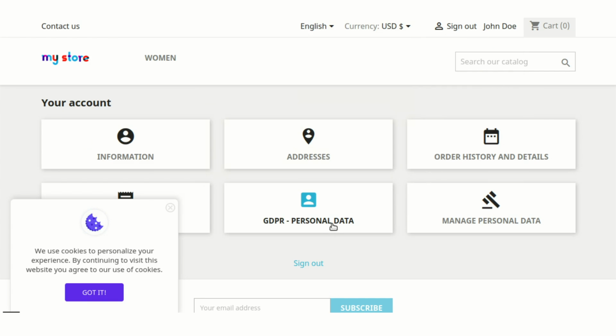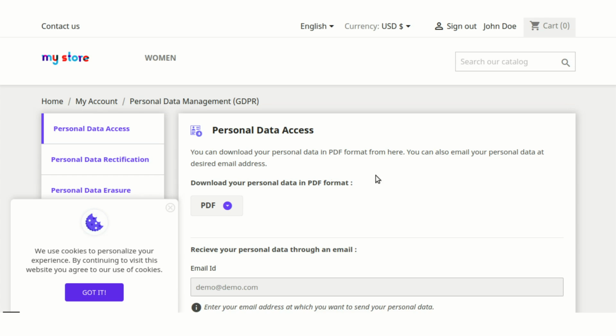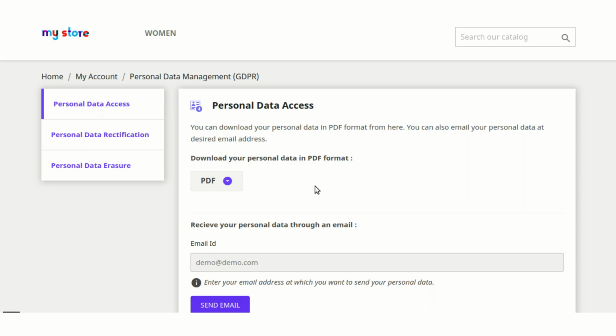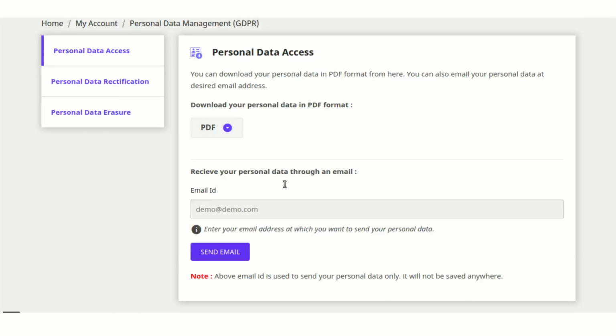After the integration of this module, two new tabs are added, that is GDPR personal data and manage personal data. Under the manage personal data section, a customer can always request his personal data that is recorded by the shop in a PDF format, and or choose to get the details of personal data on an email ID. By filling in the email address and clicking on the send email button, he will get an email regarding all the data that has been recorded by the shop.